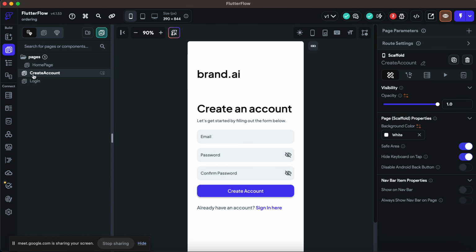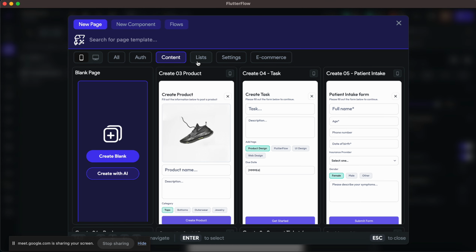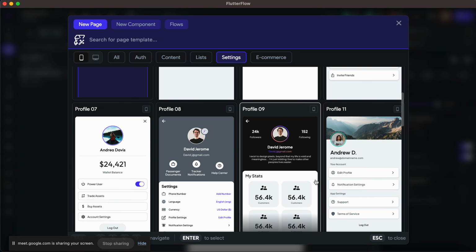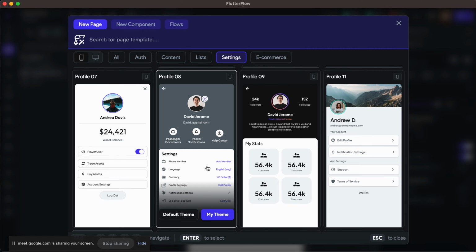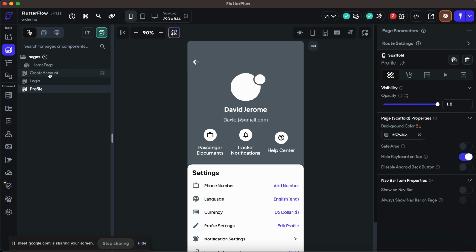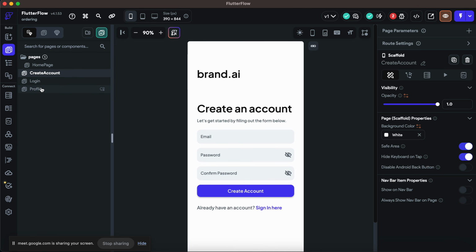So take a look at the pages. We have create account, we have login. Lastly, we're going for our dashboard. What should our dashboard look like? For now, let's just go straight to a profile. So let's do a profile. We can do this. This is very nice. Create page. So now we have 3 pages: our login, our create account, and our profile.